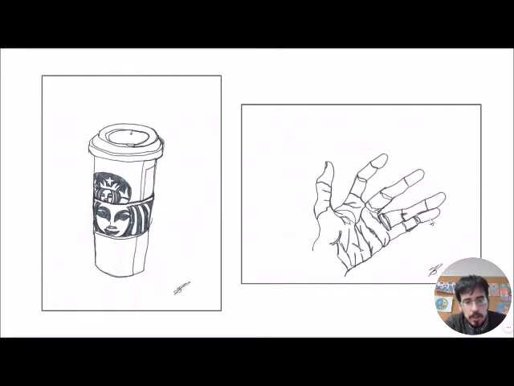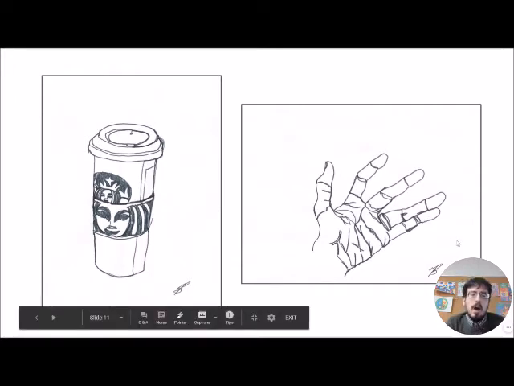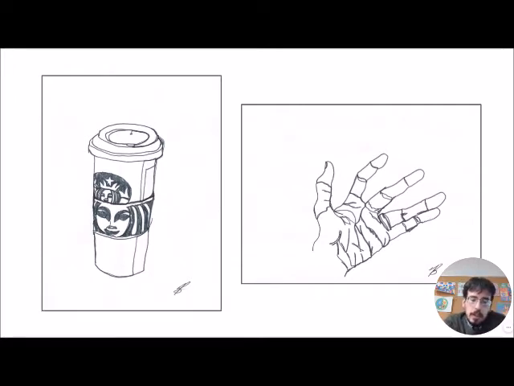And then this one I did of just my hand. Hands are a lot of fun because you got a lot of different lines on them, especially as you get older and get more wrinkles in your hands like me. You can have a lot of fun.